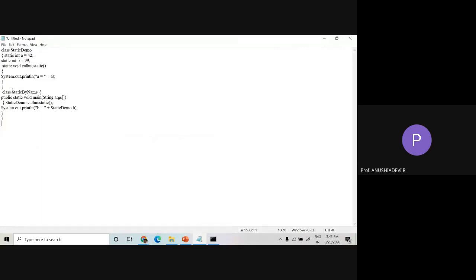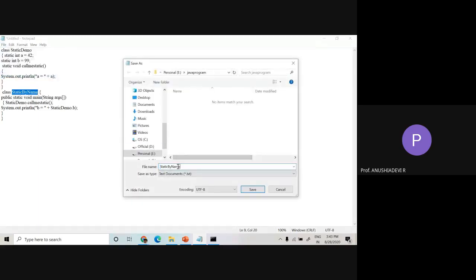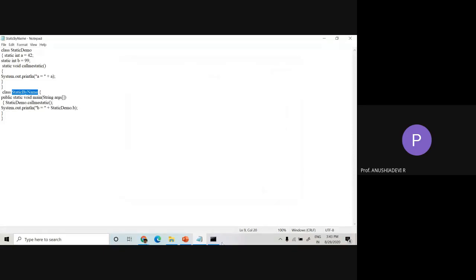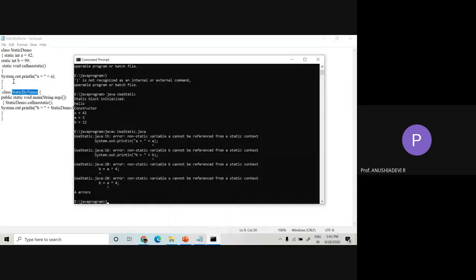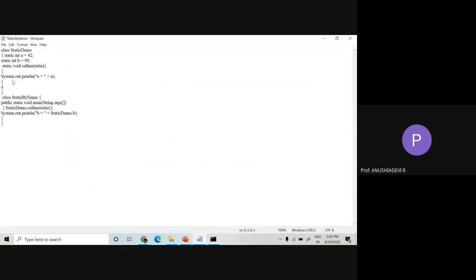In what name do I have to save this program? Here I have two classes, static demo and static by name. I have to save this program with the name static by name because this class has the main function. So I'm going to save it as static by name dot Java. Okay, and now, your question is, if it has a static block, what will happen in that static demo class.